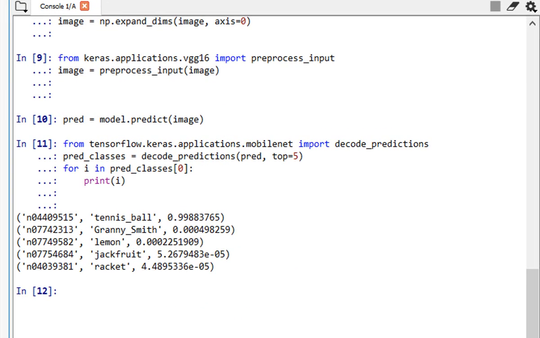It's unfortunate I gave exactly the same name, but it thinks this image is a tennis ball with 99.88% confidence. I have no clue what Granny Smith is, and lemon came in as third, which also makes sense. Jackfruit and racket. I don't even know why it thinks this is racket, but these are 10 to the minus 5, right? So it strongly thinks that this is a tennis ball.